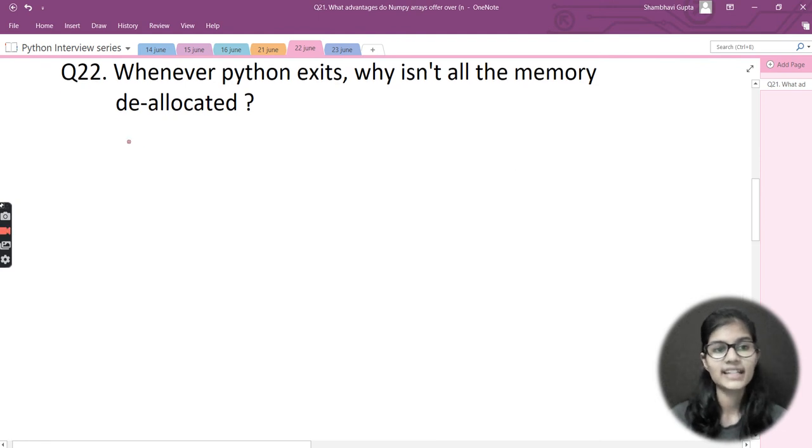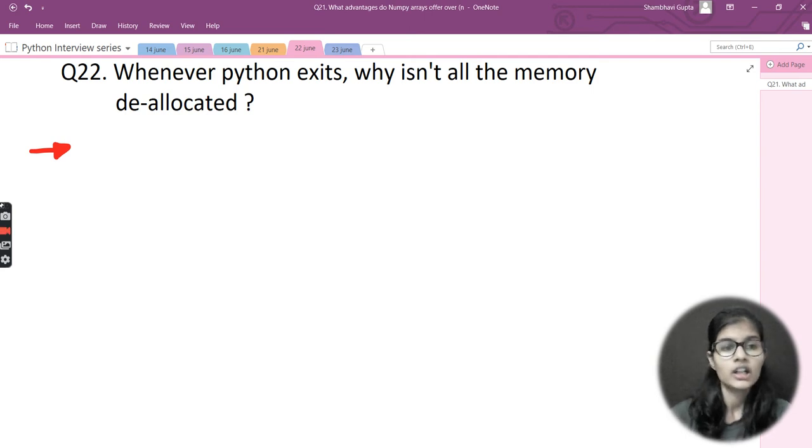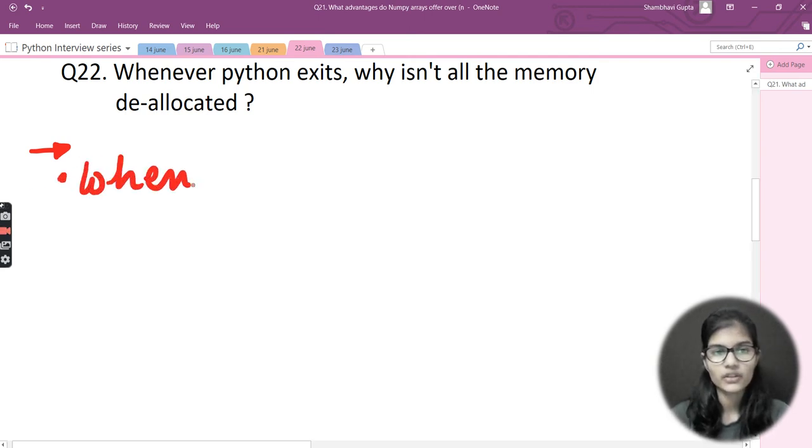So my second question for today is: whenever Python exits, why is not all the memory deallocated? Now, this is a very interesting and very conceptual question as well. Whenever we close Python, why does all the memory we have not get deallocated? This is the question that is actually asked. For this, I'll be giving you the proper write-up as well.